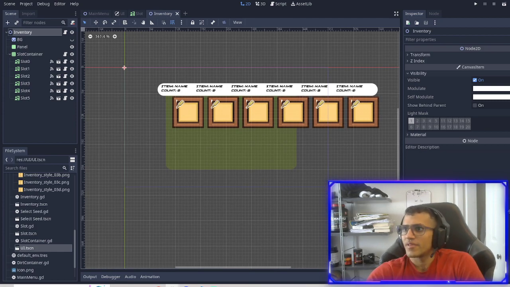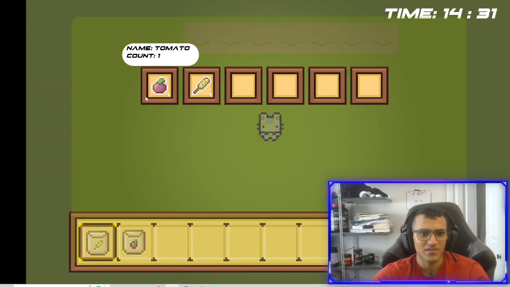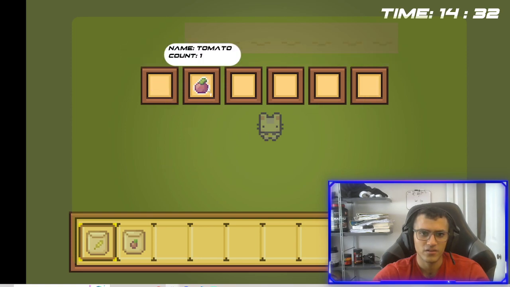Let me just show you guys what we're going to be doing in today's episode. Here's our new inventory, and basically, we're going to be able to drag and drop. And we can drag and drop into any slot. And if I drag it outside, it'll actually put it back into the nearest slot. So as you can see, it'll just pop it back in.